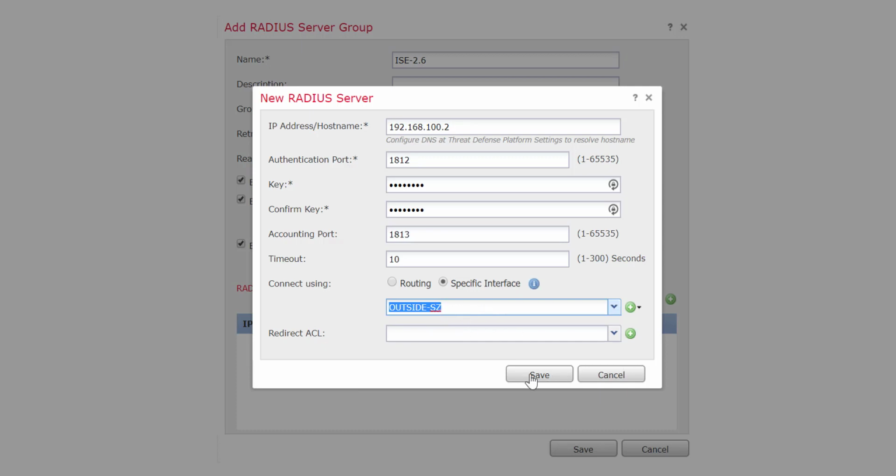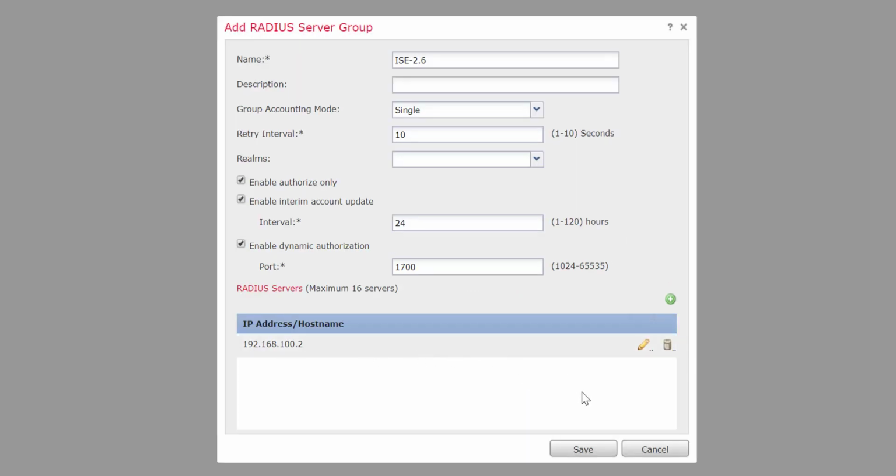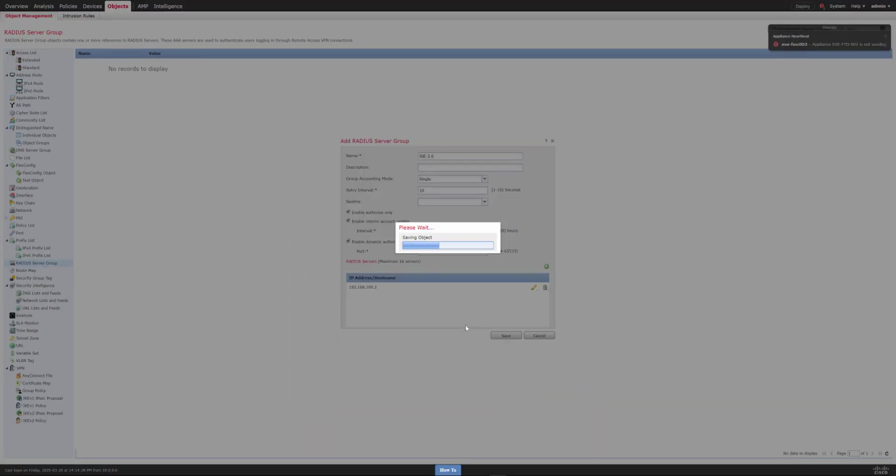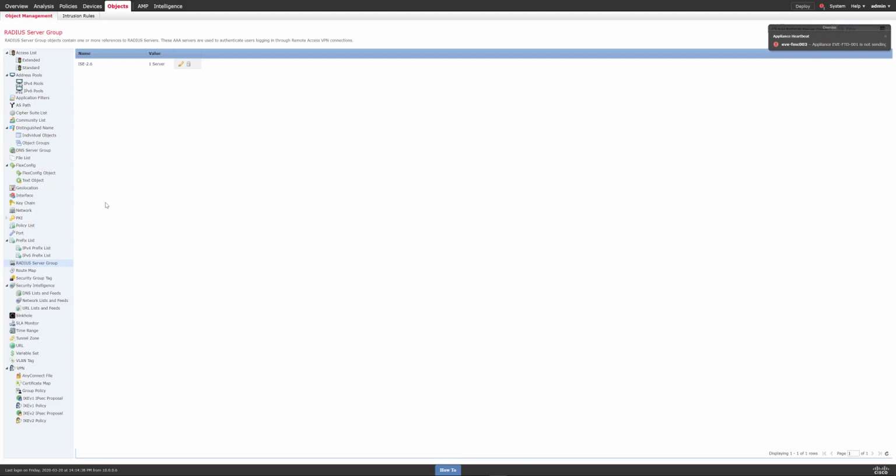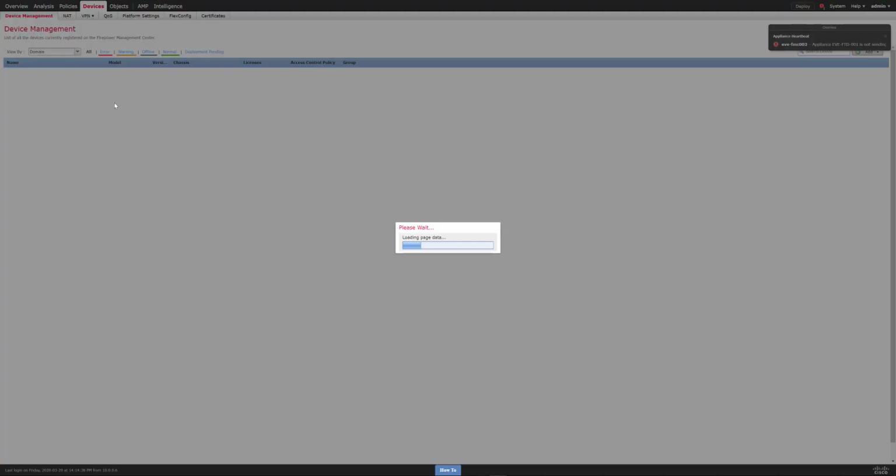So we'll just go ahead and press save on that, and now that server's been added to our ISE 2.6 group. So we'll go ahead and press save again. And what I'll do quickly is head over to the devices and just make sure that our outside interface is in that security zone.